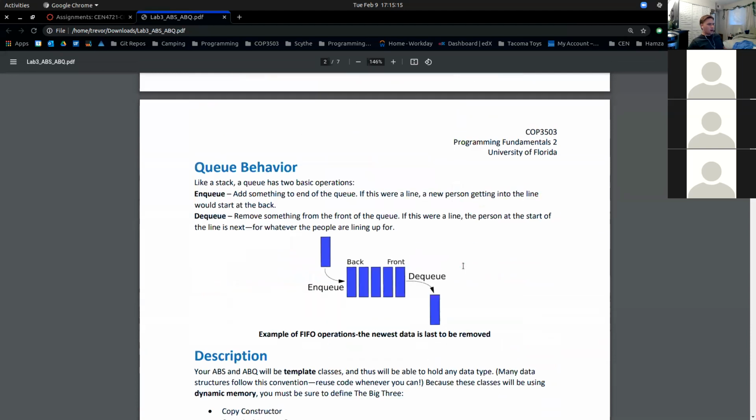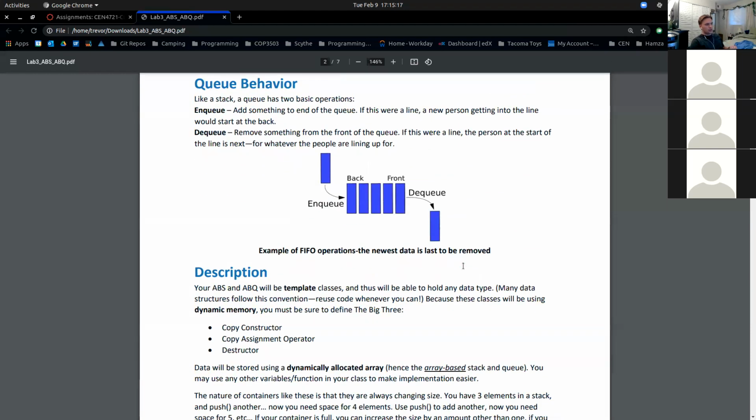Okay. So there's going to be a queue as well that you're going to make. This one is a little bit more like a line than the stack is. You can picture this like a line at Disney or a line in the cafeteria, where it's going to follow the principle of FIFO, which is first in, first out, meaning the first person that has been in that line is the first person to get served.